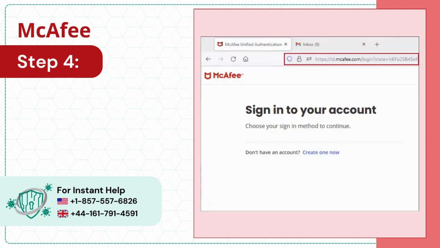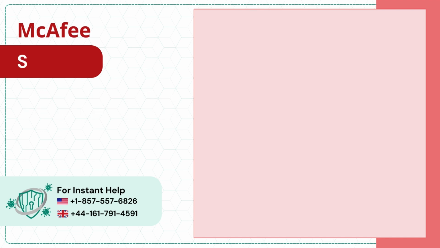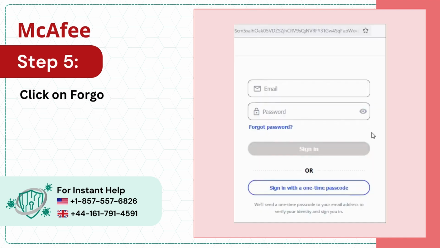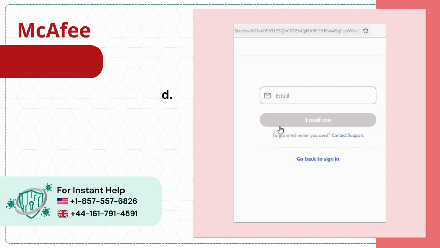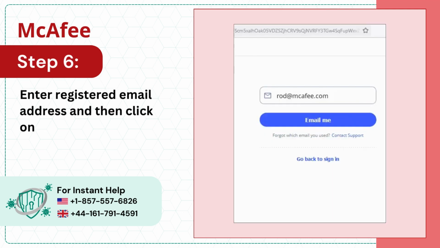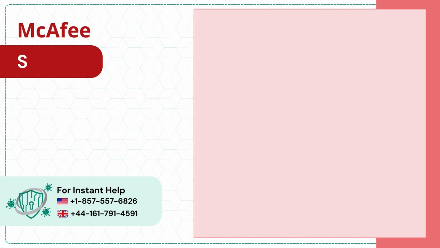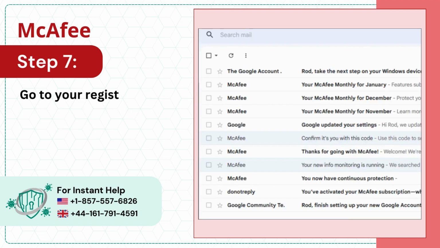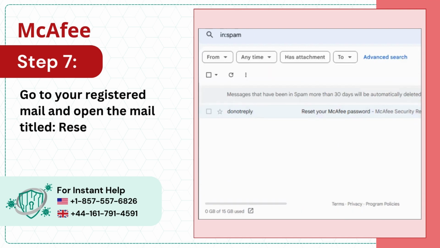Step 4. To reset your password, go to the official McAfee website. Step 5. Click on Forgot Password. Step 6. Enter your registered email address and then click on Email Me. Step 7. Go to your registered mail and open the mail titled Reset Your McAfee Password.